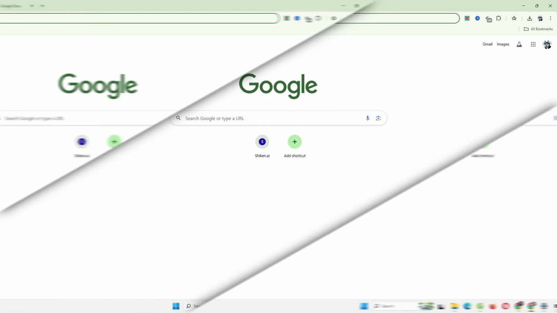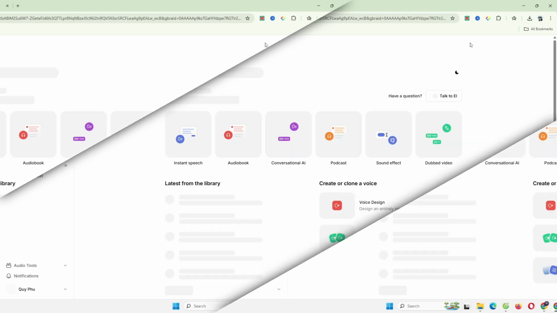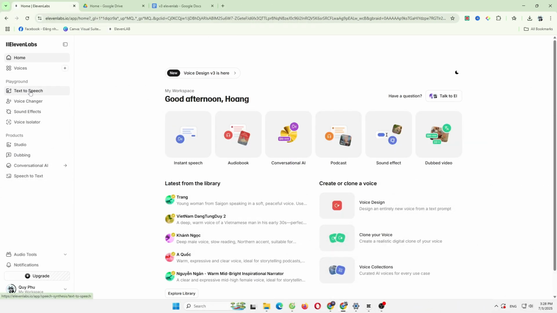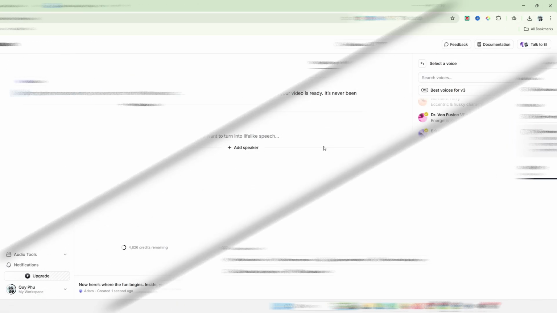Screen recording style. 1. Go to elevenlabs.io. I'll leave the link in the description. 2. Log into your account. If you're new, you can start with the free plan. 3. Head to the new Speech Synthesis V3 area.